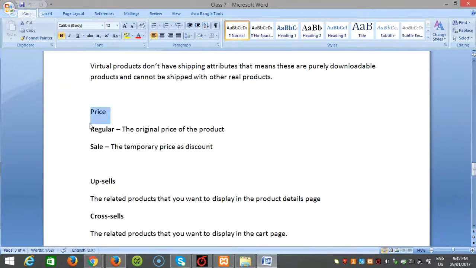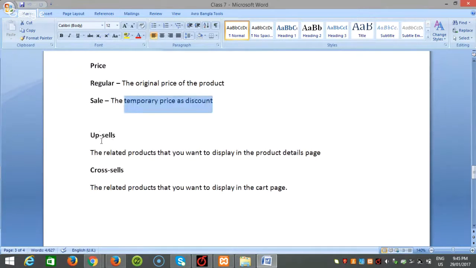And there are some price attributes, the regular and sale. The regular is the original price, and the sale is a temporary price, which is displayed as a discount or a temporary price for promotion. And there is something like upsells and cross sells. We'll also discuss that later.